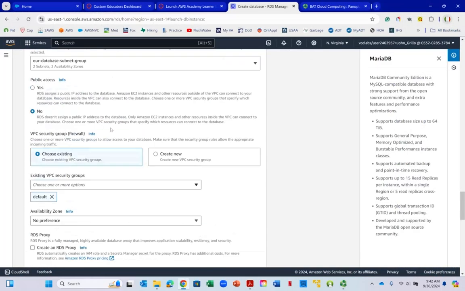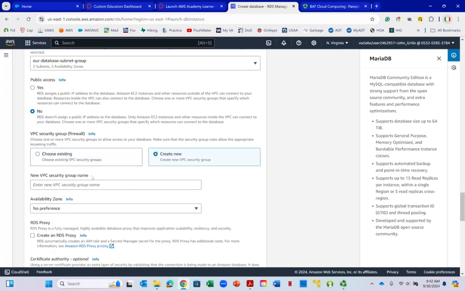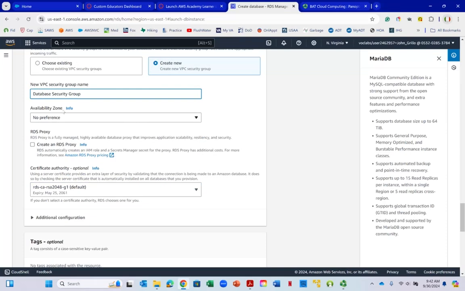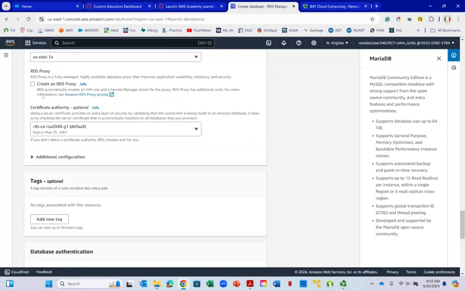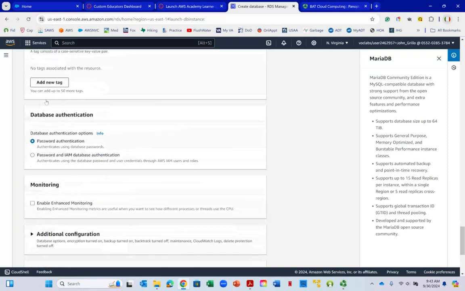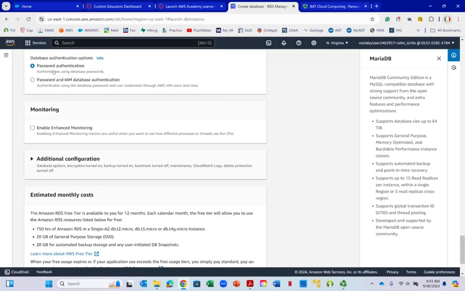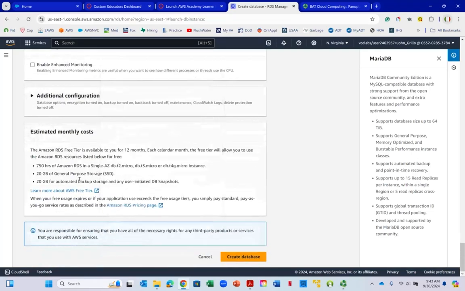Choose existing security groups, right? So we're going to have to create a new one. And once we create a new one, we'll have to edit it. Okay, we'll call this database security group. And we're going to have to specify an availability zone for it, and we'll select US East 1. Okay, we'll leave the certificate authority as is. We want the password authentication, just authenticate using the passwords we created just now. Okay, and then select create database.